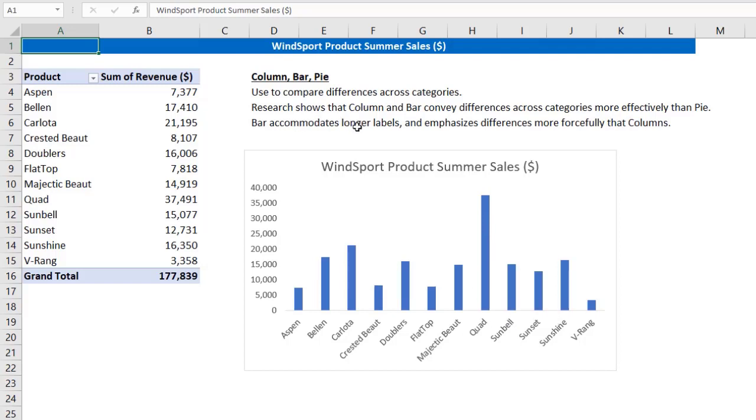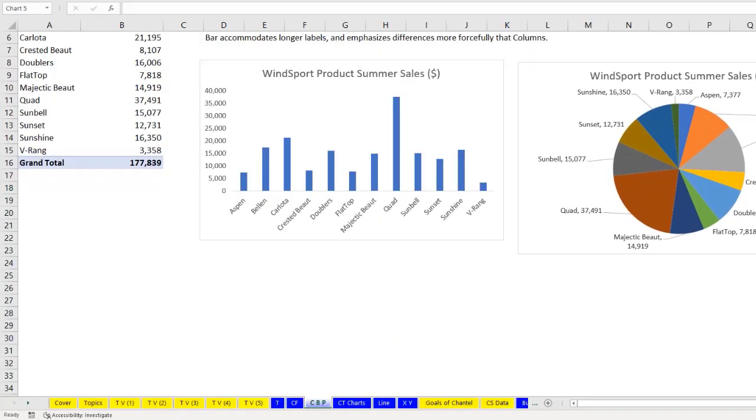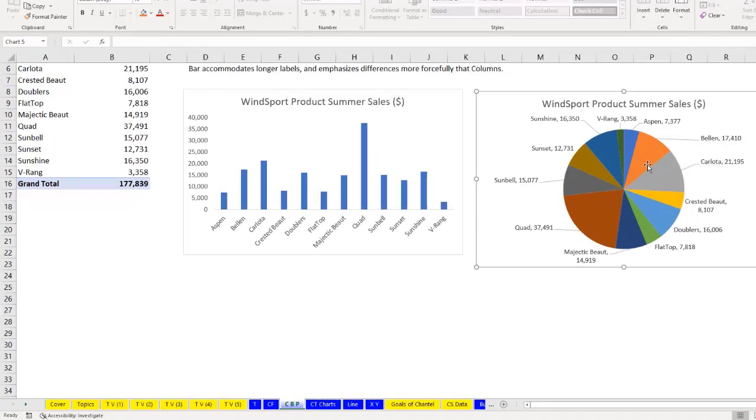Research shows that the column and bar conveys differences across categories more effectively than the pie. And in fact, throughout history, the pie was used a lot. But in the last 5 to 10 years, the pie is out. Here's an example. Same exact data, but it's just too hard to tell the differences between the pie pieces. Much easier to tell the differences from column heights. Remember, the meaning of this is to compare differences quickly with a visual impression across our categories.